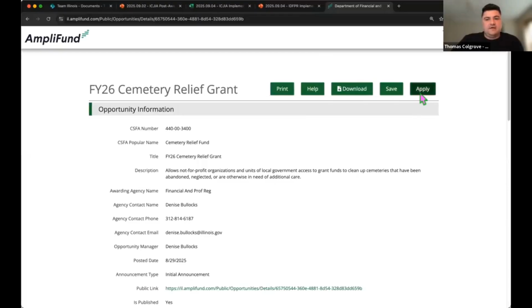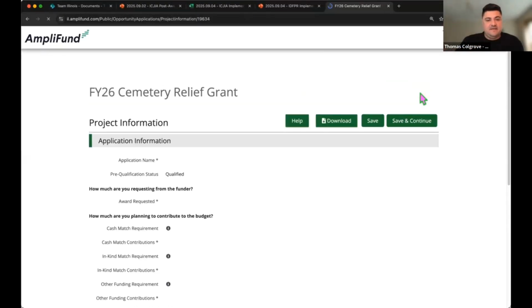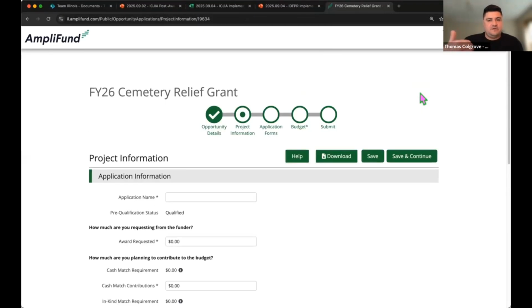Now that I'm logged in, I can go ahead and click apply, and it's going to take me to the project information page. Are there any questions about the opportunity details before we move over to the project information?